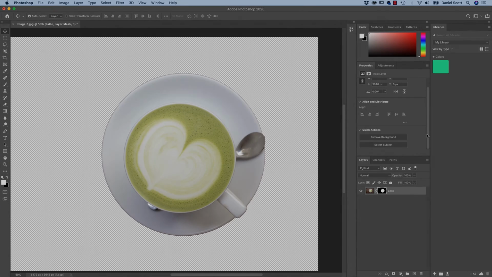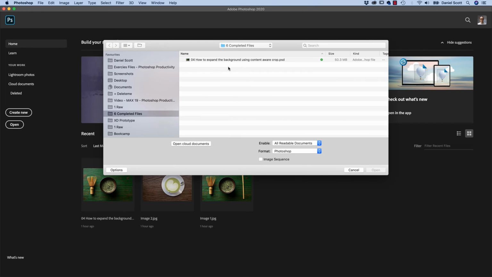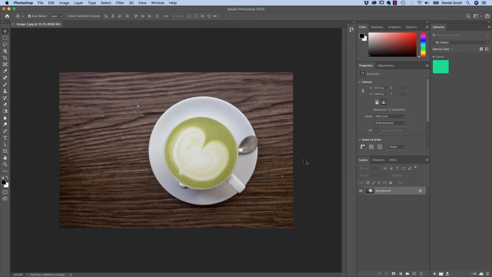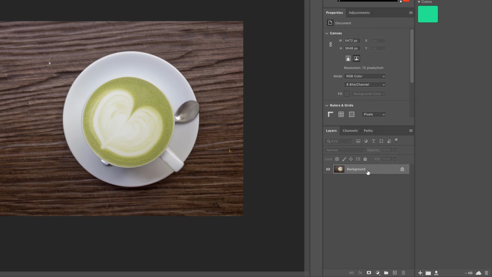It's remove background time. All right, to get started, let's go to File. Let's go to Open and open up Image 2. Cool, click Open. And we want to remove the background. So, cool new feature in Photoshop 2020 or in the future. Okay, we're gonna use this feature called remove background.